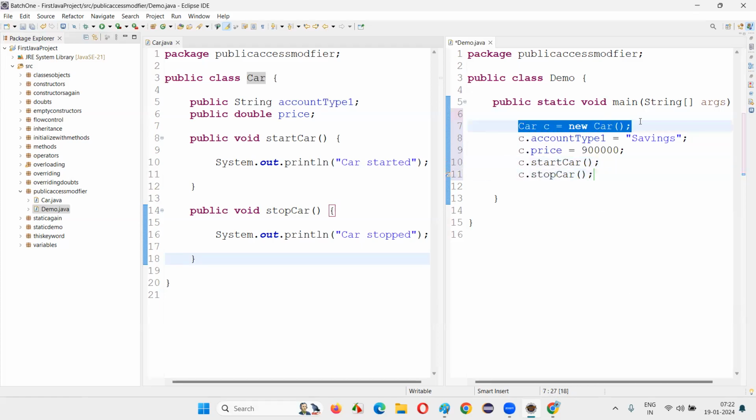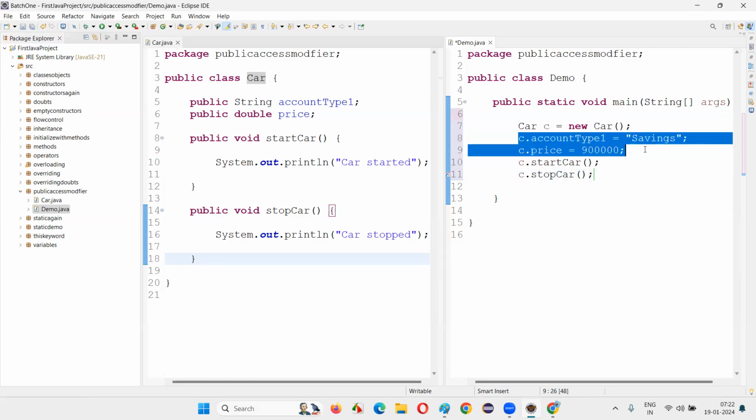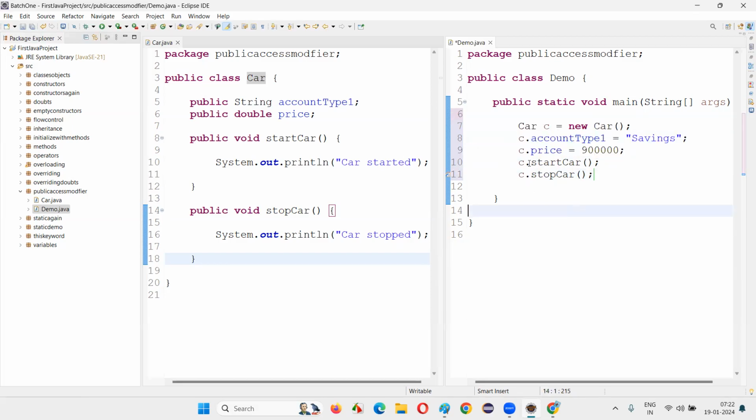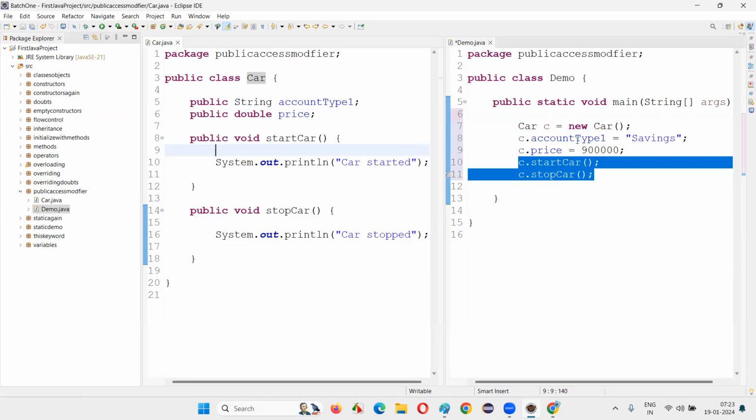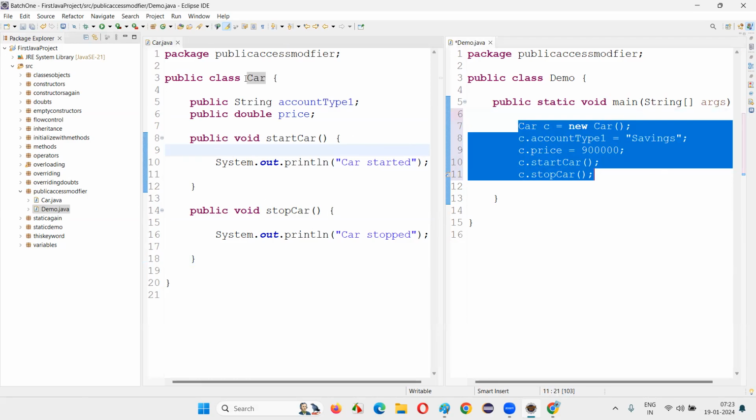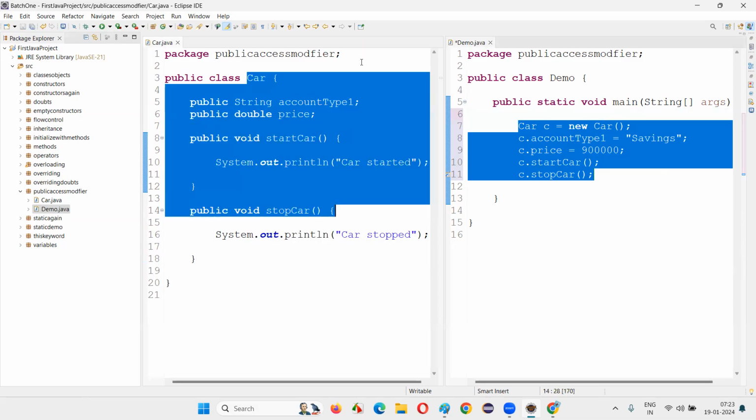The class I can access because I'm able to create an object. The variables I can access because they are public. The methods I can access because they're also public, right? So public means you can access the class, variables, and methods outside the class.